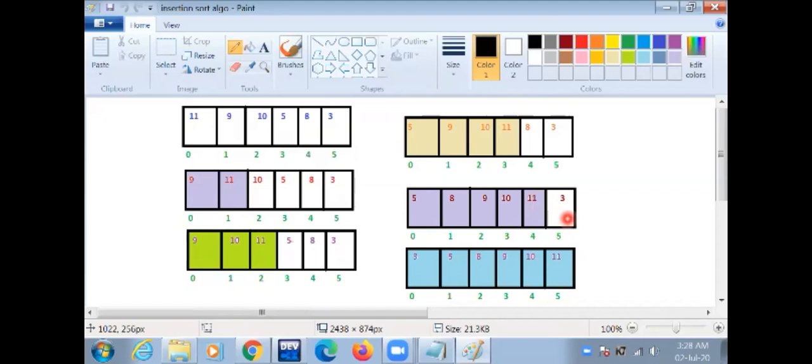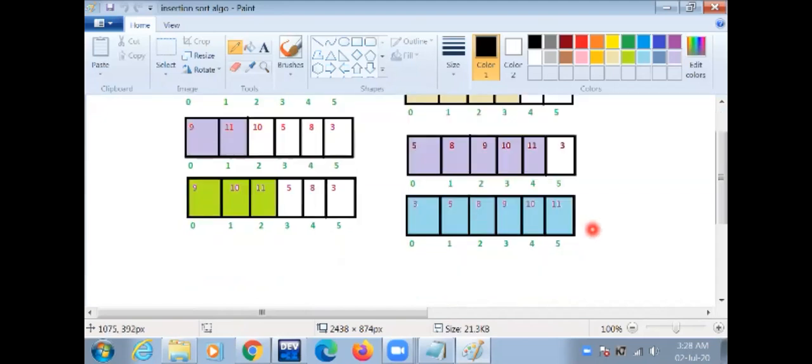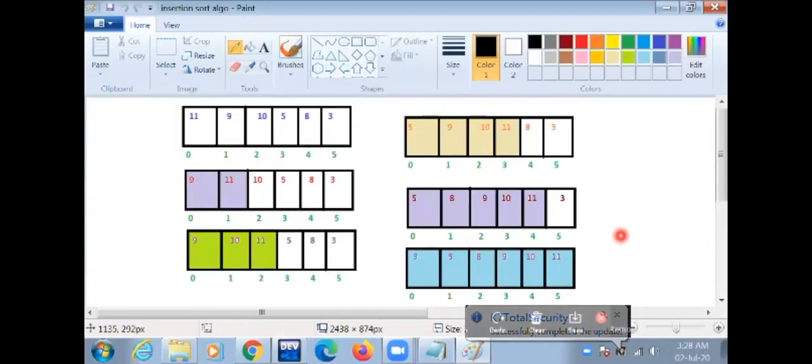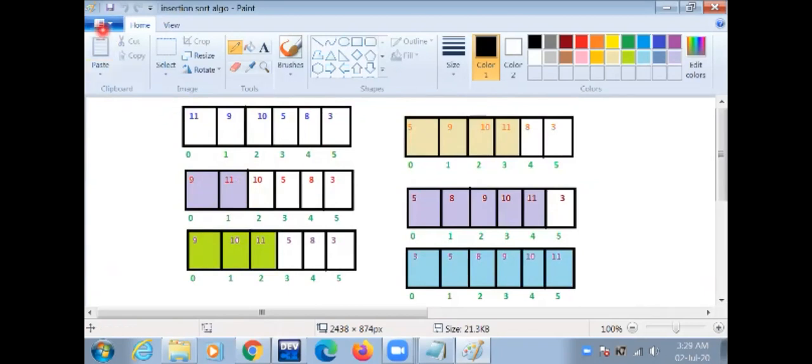And 3 is the unsorted array. 3 is swapped with 5. And 3, 5, 8, 9, 10, 11 is the sorted array. This is the sorted array, and this is the unsorted array.